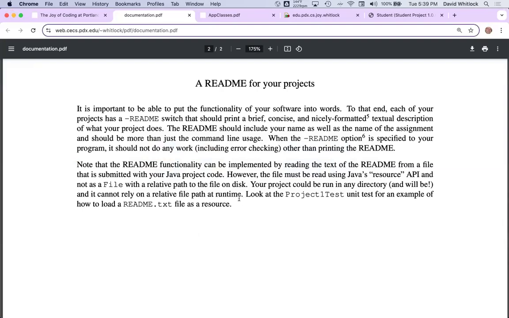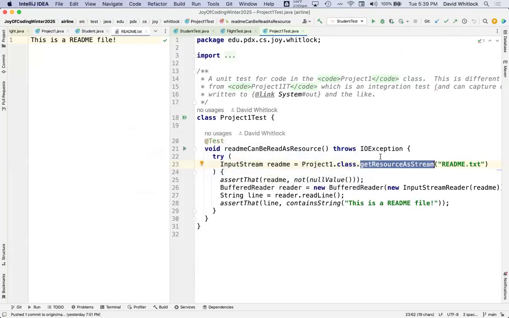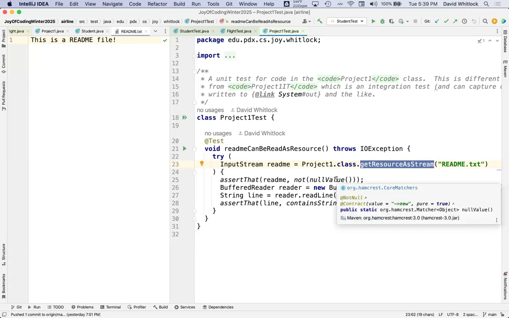Note though that a resource file isn't exactly the same as a file on disk. Over the years, a number of students have looked for a file called readme.txt on the file system, which might work while you're developing it, but when I run it and when I use the executable jar file, it will not work. So make sure that you're loading it as a resource.